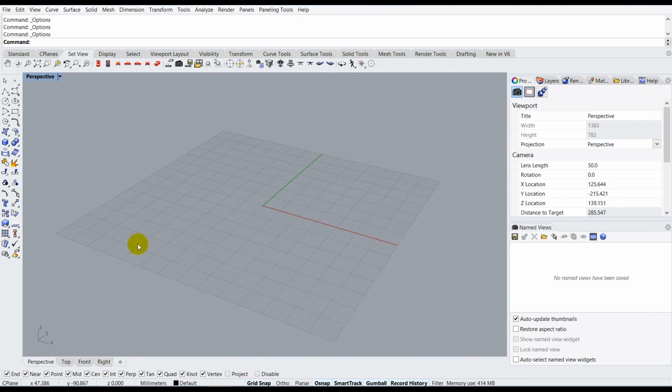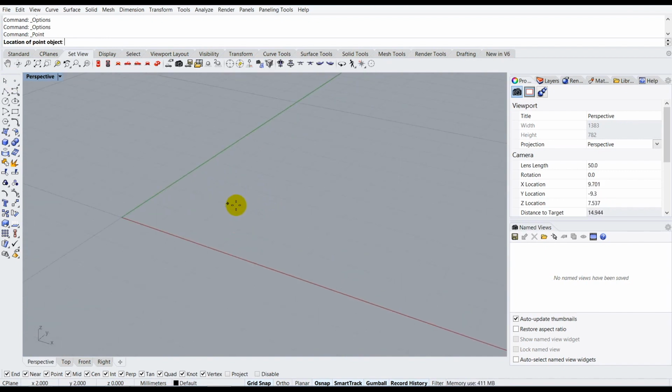Once it's on, we can try it out using this point icon that you have on the left panel. You can just click on that. You see, if you zoom in, you can really see that the point is snapping to the grid intersections. This is basically the grid snap.